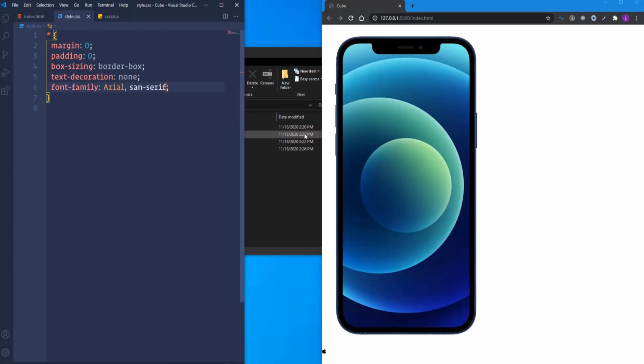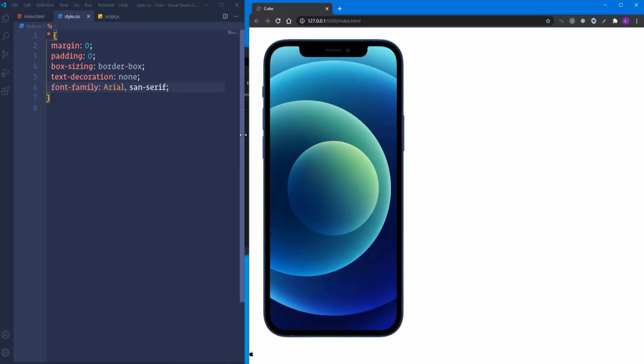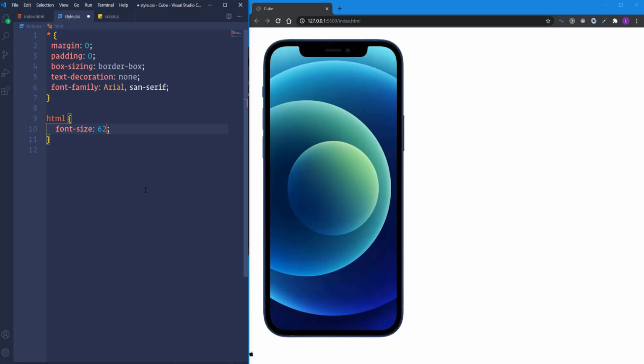Next I'm going to take care of the measurement units. Throughout this project I'm going to use rem as the measurement unit. Right now 1 rem equals 16 pixels because the font size of the HTML element equals 16 pixels. I'm going to convert 1 rem into 10 pixels, and for that we have to decrease the font size of the HTML element. Let's set it to 62.5%. So right now 1 rem will be equal to 10 pixels.